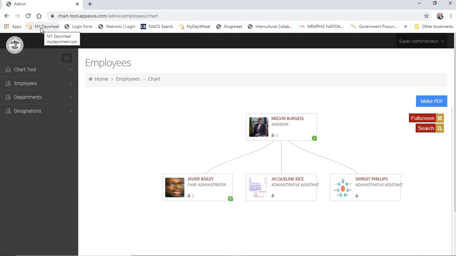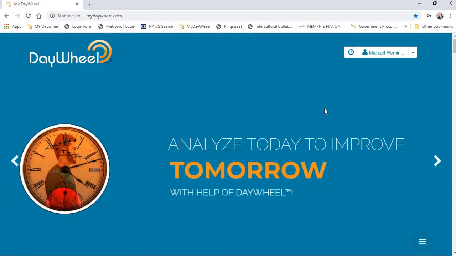From here, each employee, in the next couple of phases, we're going to be looking to incorporate the day wheel software. It's going to take a second to load. The day wheel captures all activities, transactions, events, and projects. It's a task tracker and time management system called the day wheel. Analyze today to improve tomorrow. And so this is my system. I'm already logged in, so I'm going to show you here.